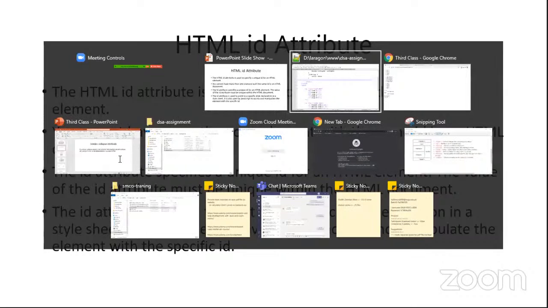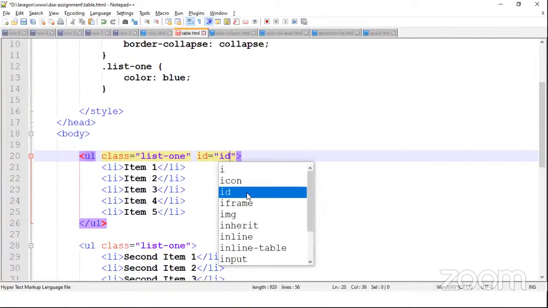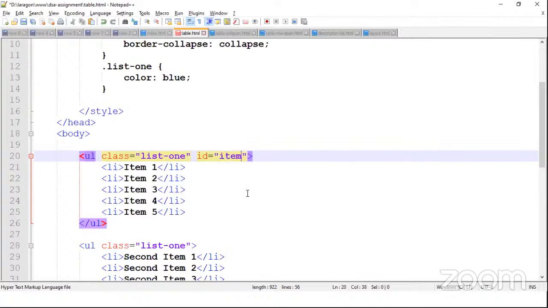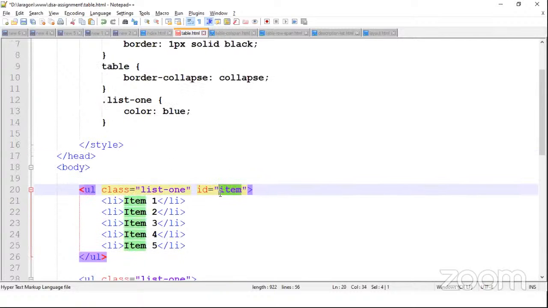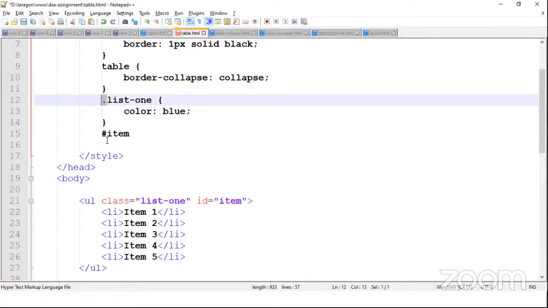For example, I add the ID attribute, like we use the ID item. Okay, so an ID will be denoted with the hashtag. We use a class with the dot sign, and whenever we are calling an ID, we have to use the hash.